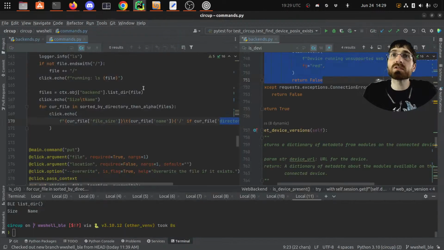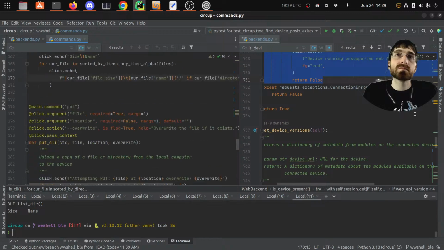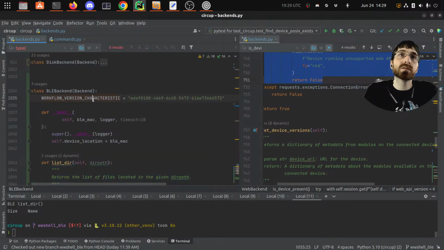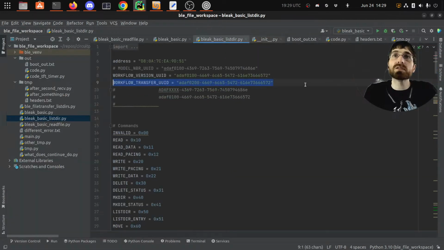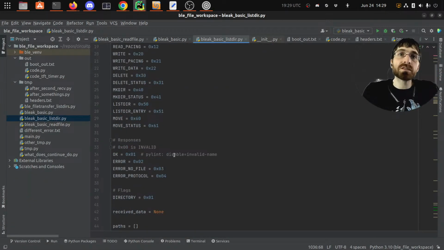We will want this transfer ID. This can be in the back end. I'm gonna put that here. I'm gonna take the value also. We're going to take all of these things.